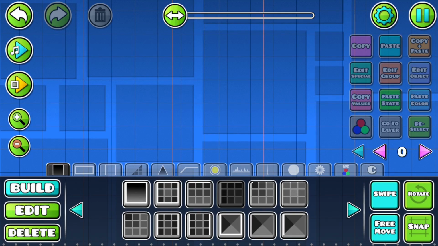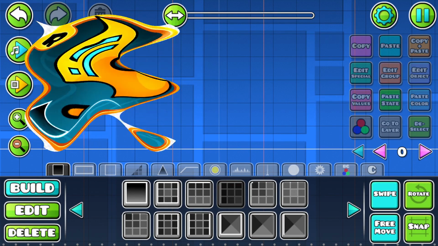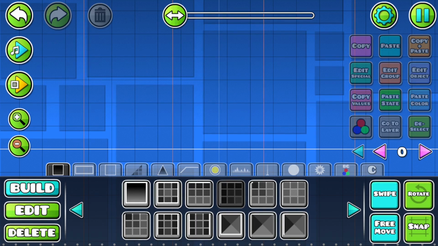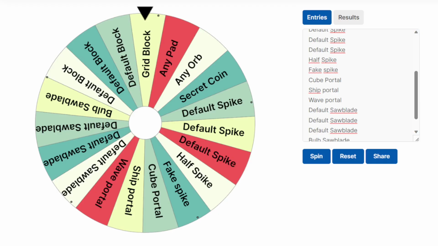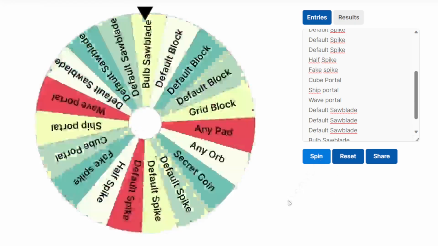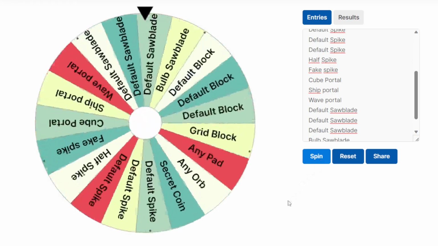Hello guys, welcome back to another video of Geometry Dash, and today we are going to be using a wheel to determine the blocks we are going to be using in the level. So let's spin it right now. Let's see what we get.